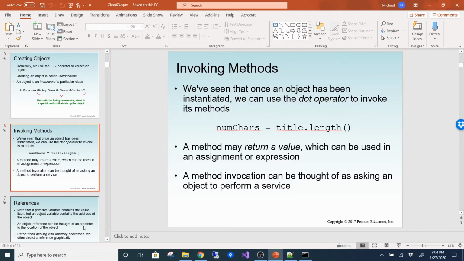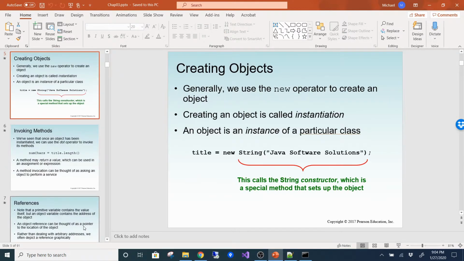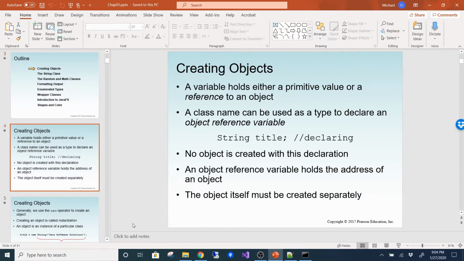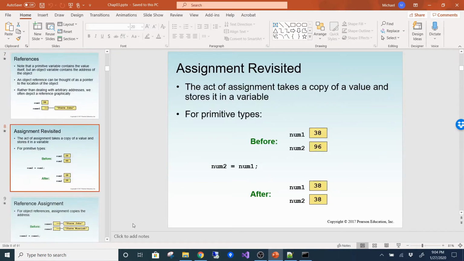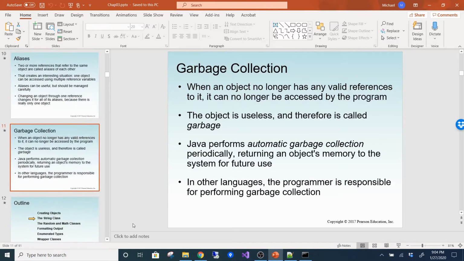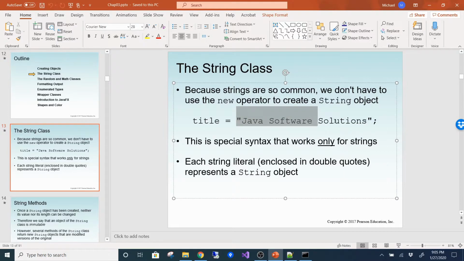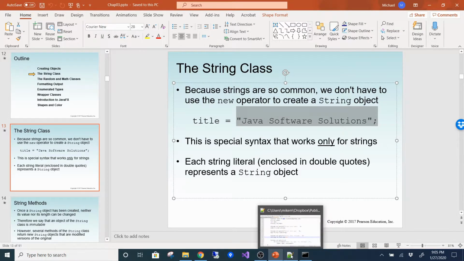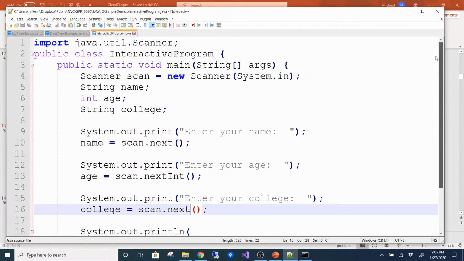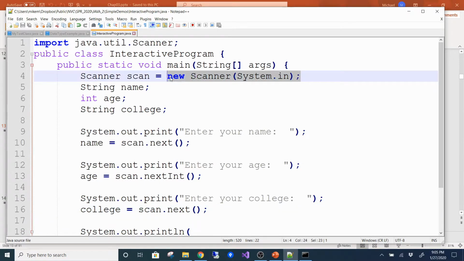You can just do it with the double quotes, like the way they did it somewhere. Or maybe in here. Okay, there you go, right here. Here's the object reference variable, and you just use double quotes for the string literal. You don't actually have to do the new String parentheses by calling the constructor like we did for our scanner right here.